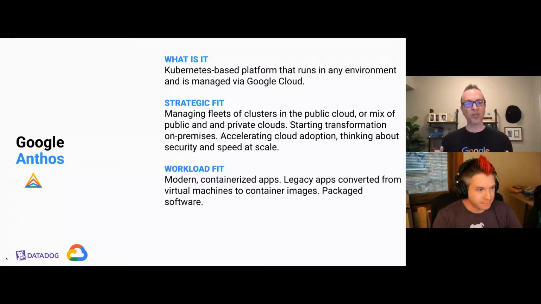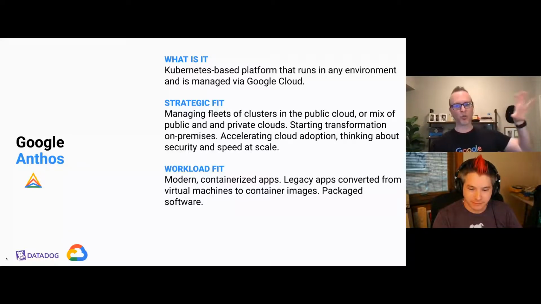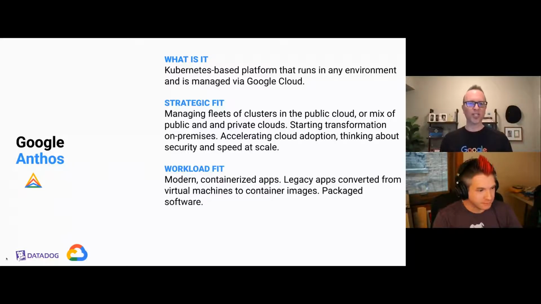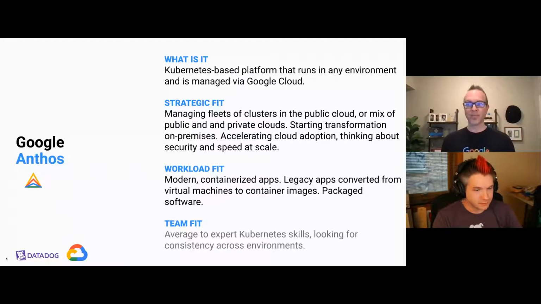This is actually really good for some of your legacy as well. It comes with a modernization tool that sucks workloads out of virtual machines and creates containers out of them. So it's a great way to start accelerating your cloud adoption in a lot of ways, as well as running packaged commercial software. And this is good if you've got some Kubernetes knowledge. This is hard if you've never touched it before, but we're also trying to simplify what it means to use GKE everywhere.